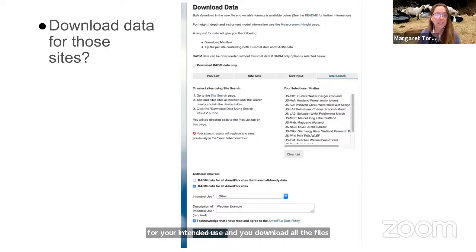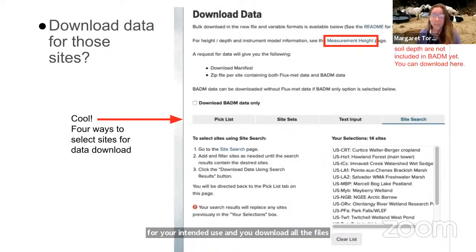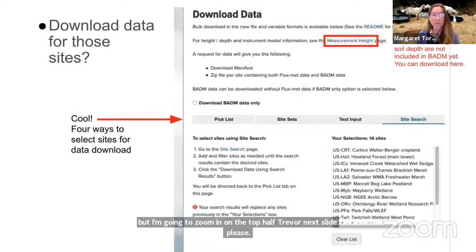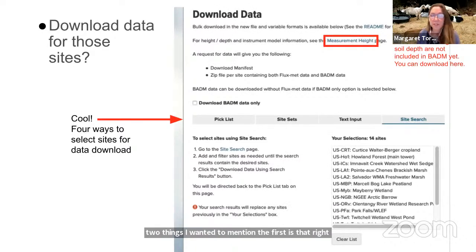Trevor, next slide, please. Two things I wanted to mention. The first is that right now, BADM don't include the measurement height up or soil depth down, and the exact instrument model information in case you need that. But you can download that information on the measurement height page. Second thing is very cool.